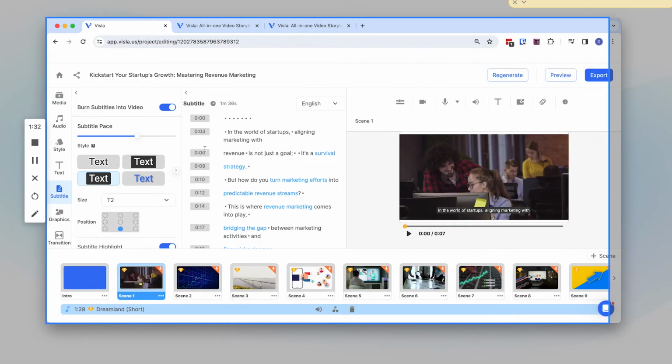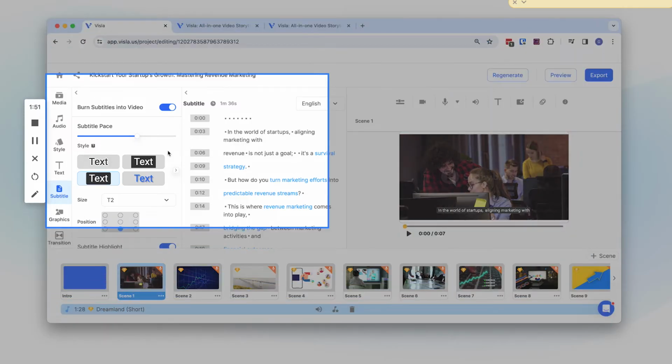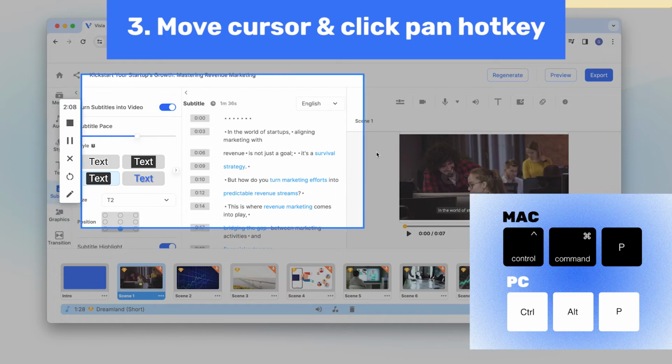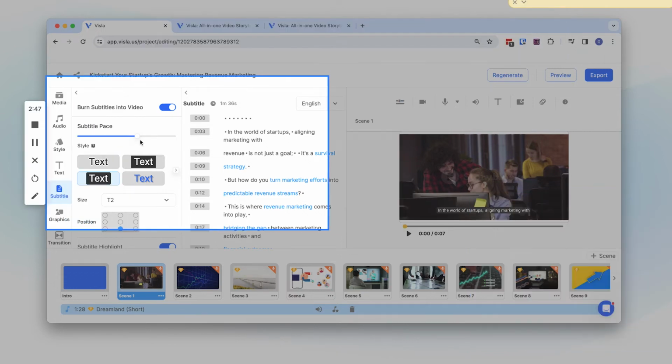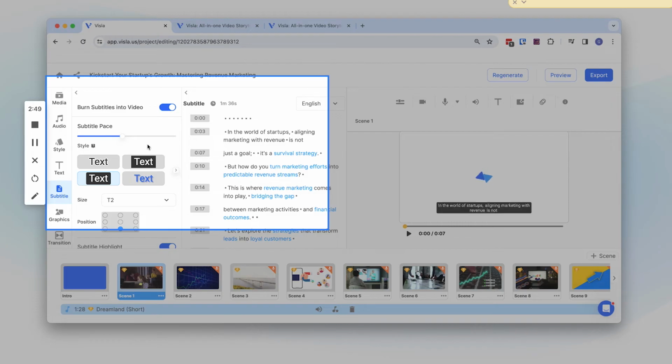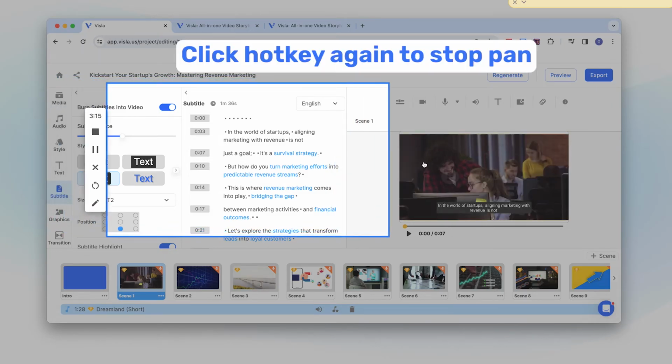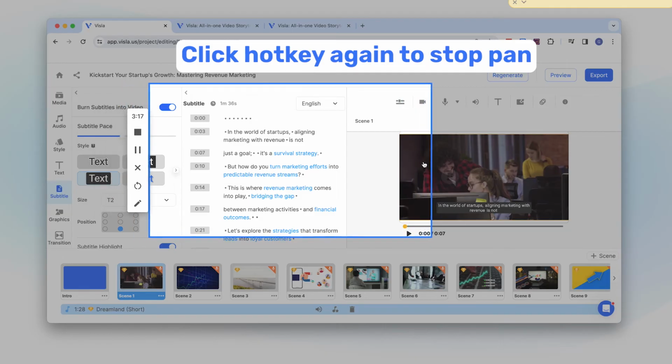Now let's talk about panning. Once you've zoomed in, you can pan from one area to another. Just move your cursor to the new area and click the hotkey. This is great if you want to show how changing one thing impacts another thing, like changing the pacing of my subtitles. To stop the panning motion, just click the hotkey again.